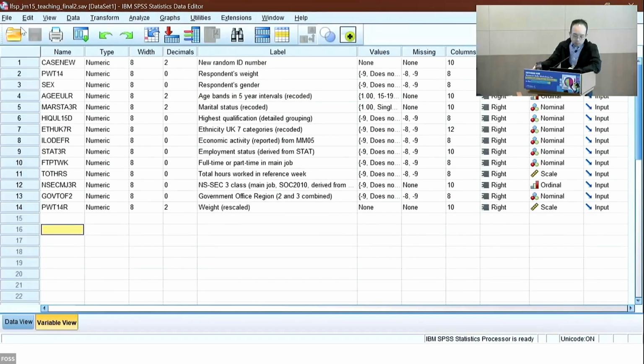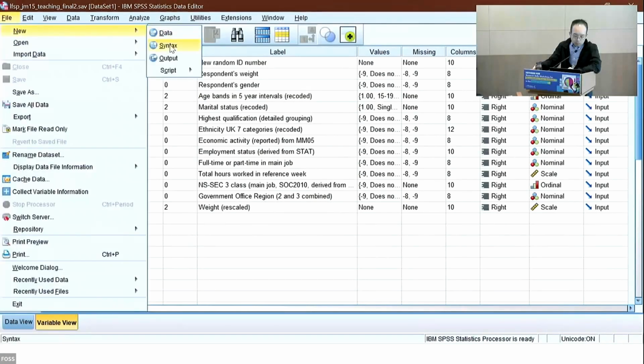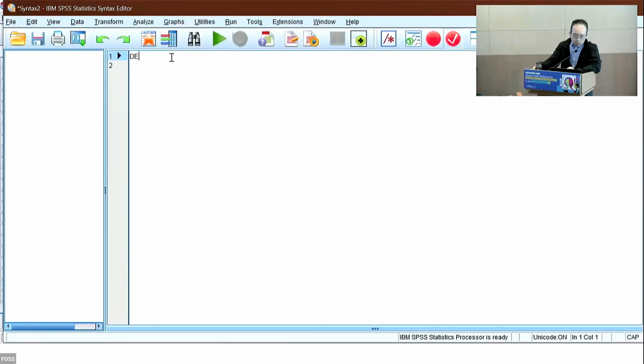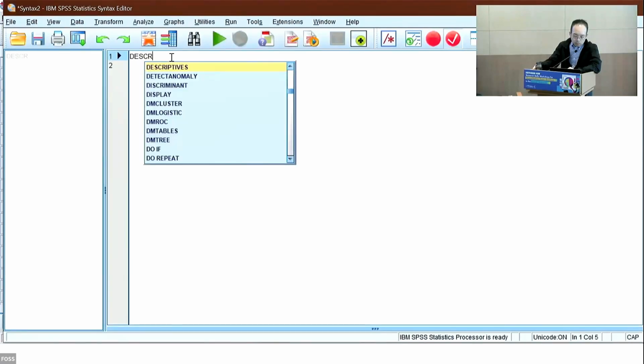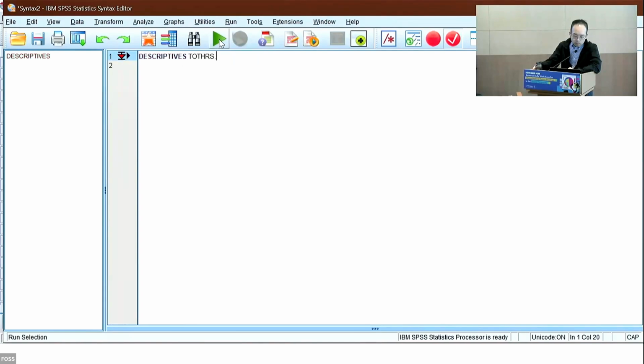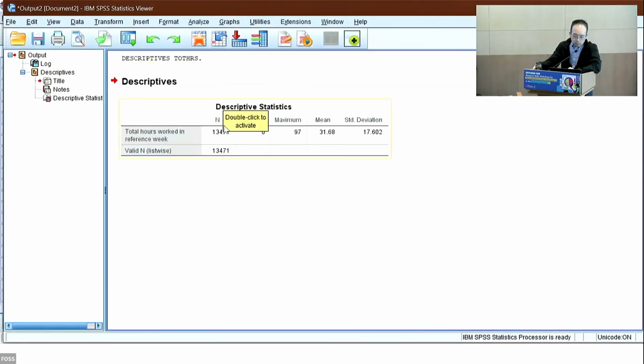The same analysis can also be done using syntax. To do this, click on the File tab, hover over New, and select Syntax. This will open a new syntax file in a new window. Type DESCRIPTIVES. SPSS will suggest autofill options, which I'm going to click on now, followed by the name of the variable you want the descriptives for. So I'm going to type TOTHRS. Remember to end your line with a full stop. Then press the green play button in the toolbar. A new output window should open with the same output you got using the previous menu-driven method.